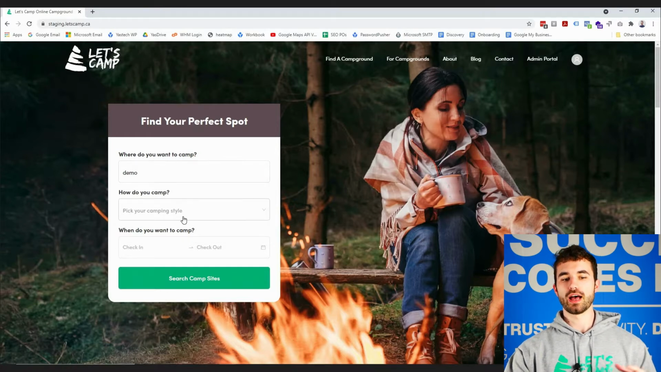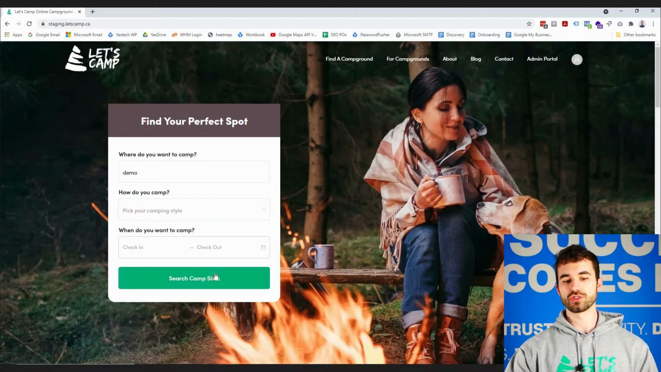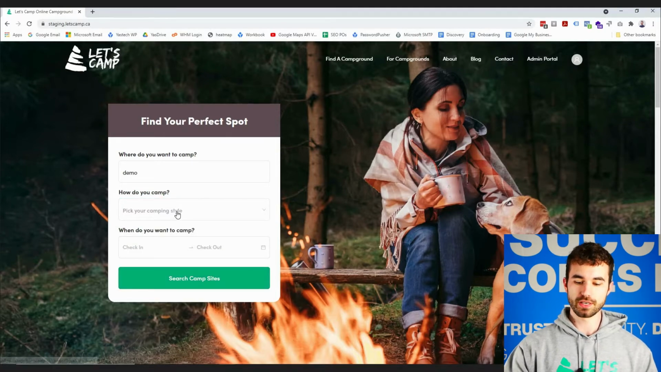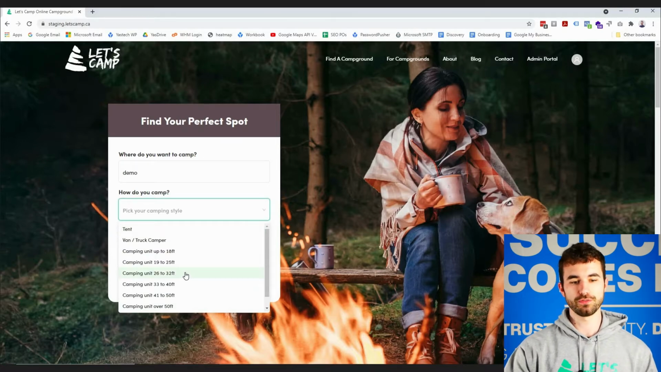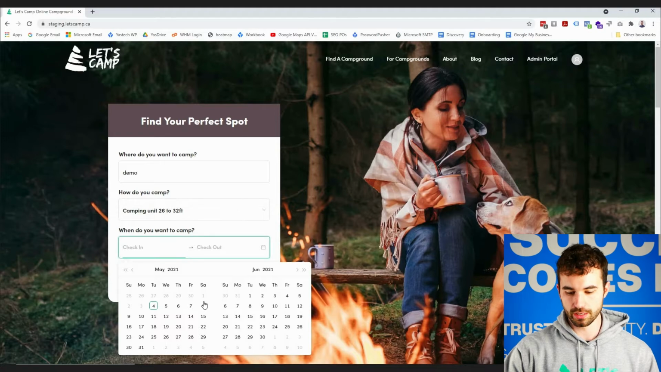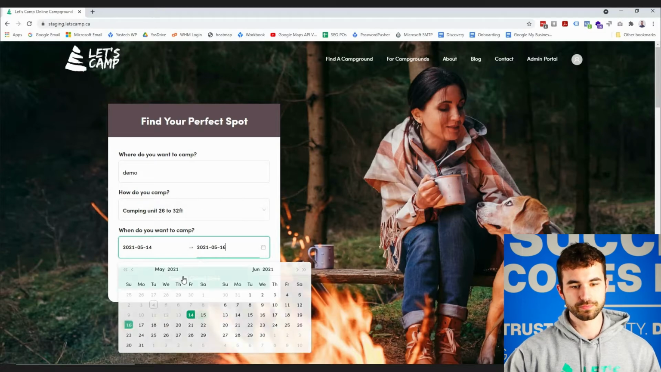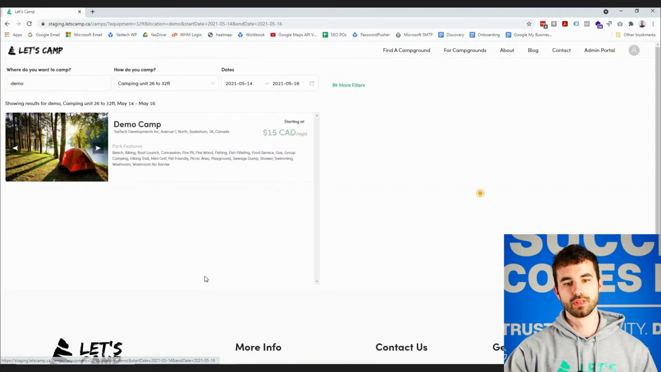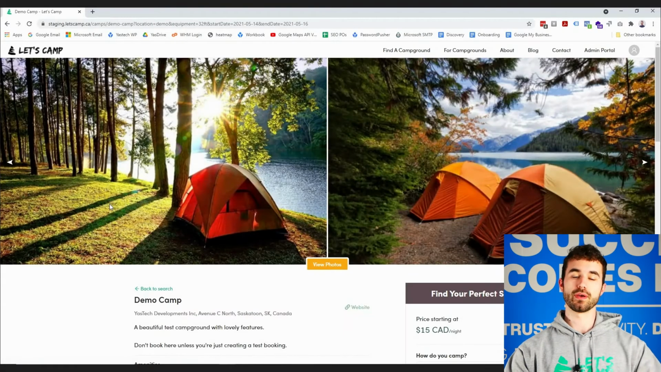At this point, you can either choose your camping style and dates, or you could just search campsites and go from there. In this case, because I already know my camping style, I've got, let's say, a camper between 26 and 32 feet, and I want to check in, let's do May 14th to the 16th, and I'll click search. And so because there are results, this campground does have camping available during that time. I can go ahead and click it. If there were more, they would be in that list.